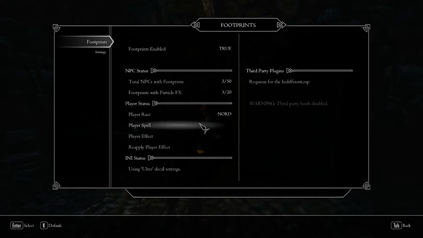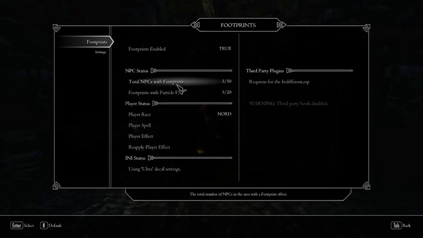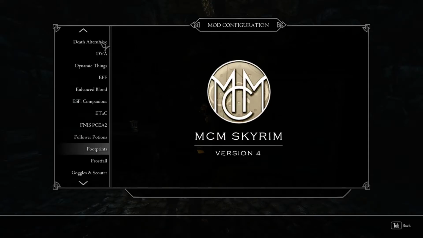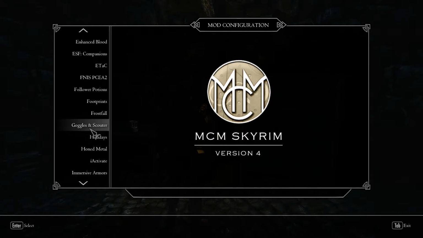The footprint settings, also not anything that we need to adjust, to be honest. This is a good way of tracking how many NPCs in the area are using the footprints script, but really not all that useful or necessary.